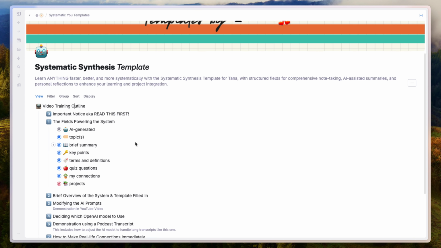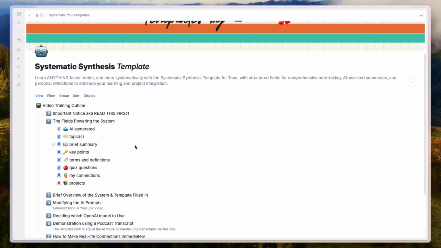Next, let's talk about the fields powering this system. It's important for you to know what supertags are involved. 8 tags are part of this. The AI generated one technically isn't necessary, and I'll talk through when you see the template why this is here and how it works. But the gist of it is whenever I have information come into Tana, I like to have my tag let me know somehow that this was AI generated. So all of my supertags are extending the AI generated tag.